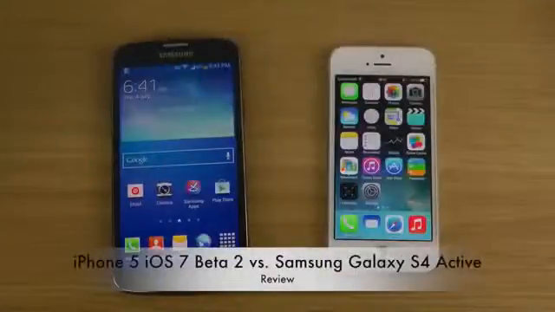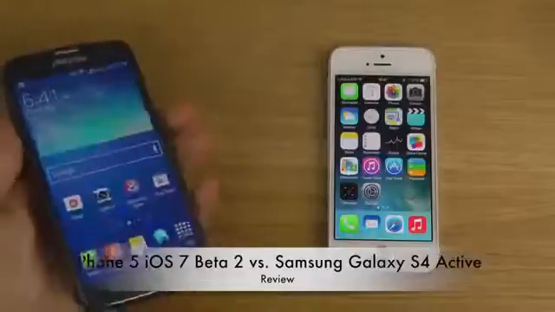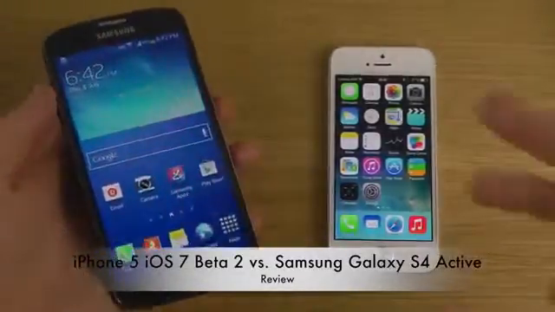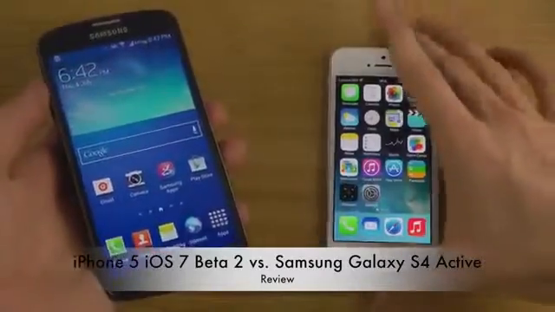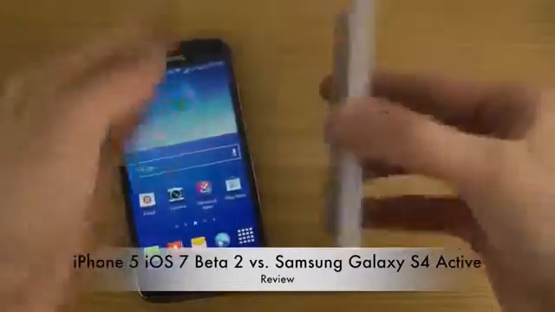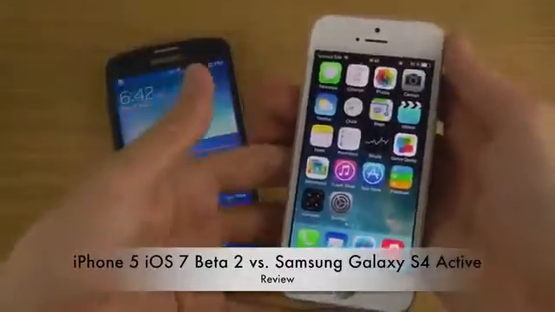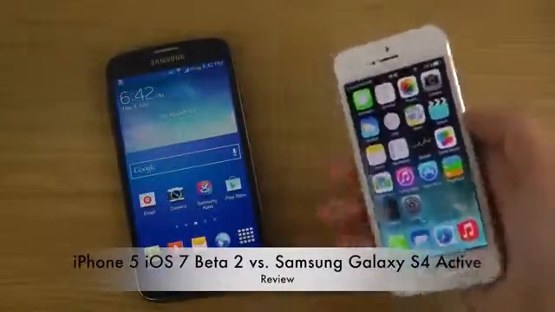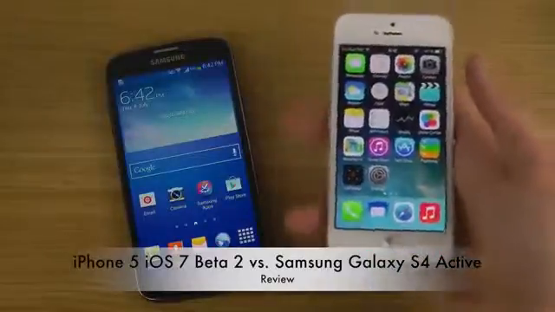Hey guys, so I want to just do a little video here. I do have my brand new Galaxy S4 Active, and I'm going to compare it a little bit with Android 4.2.2 versus Apple's iPhone 5, my white iPhone having the latest iOS 7 beta 2, which has a bunch of new features that I've been going over in other videos.